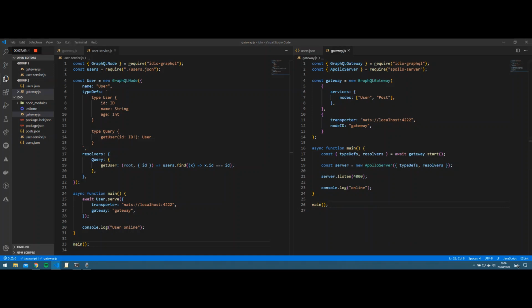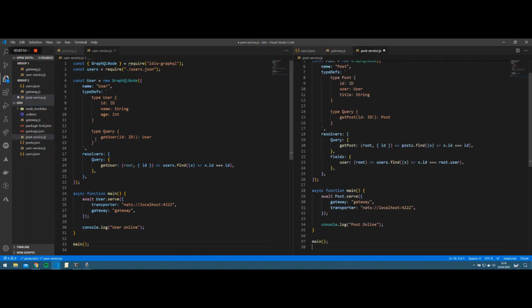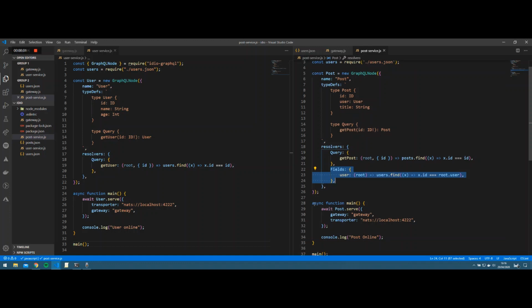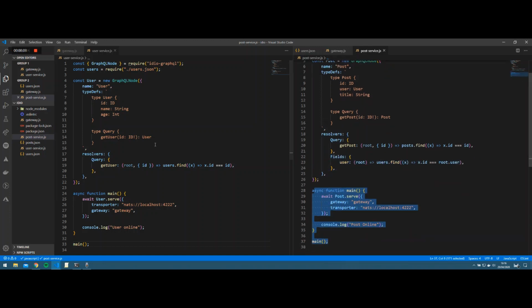So I actually made a post service earlier, so I'm not going to bore you and write all that code out now. What I'm going to do is I'm going to copy and paste it. Cool. So here's our post service. We can ask for a user, so we have a field resolver on the post service, and we serve it the exact same way that we would for the user service.